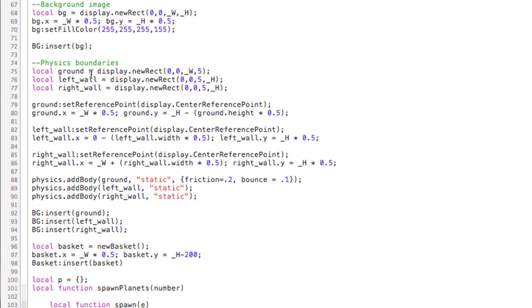Okay, so after we have definition of our constructors, we just do some pretty routine things. We'll define a background image, which is just a rectangle that has its opacity set to 255 via the set fill color. I prefer to set the opacity that way rather than using the alpha property. It's centered in the screen.